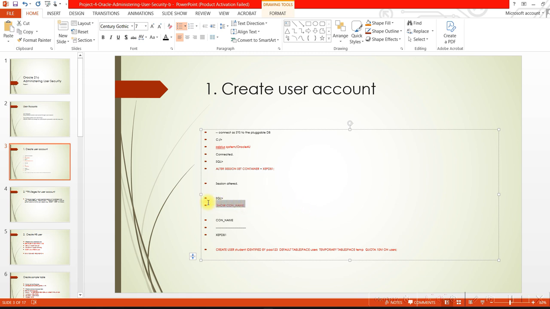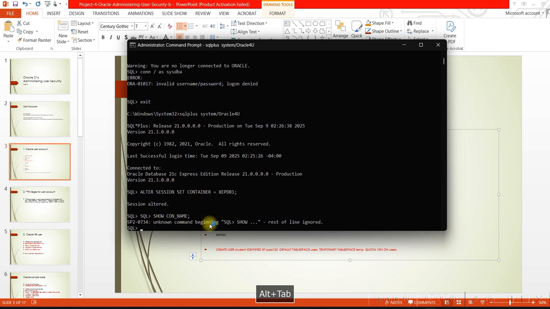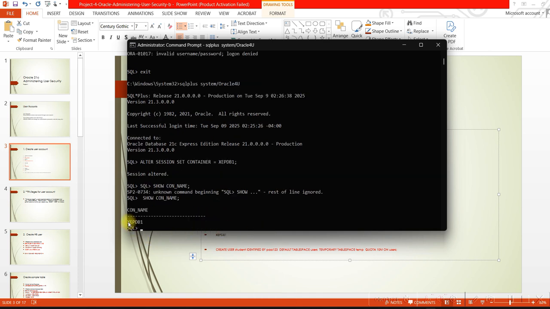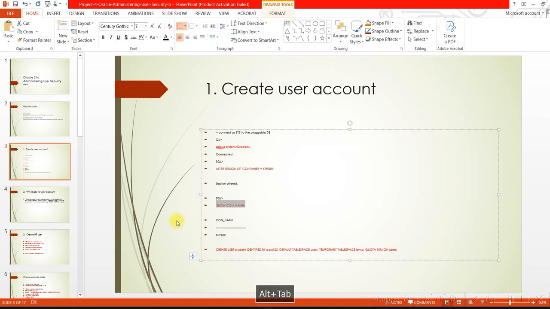Copy that to show what your pluggable database is. Now it's xepdb1. Once you're there, you know you are on the right container to work with. Now you want to create a user identified by a password. We can just do one at a time. Create user.